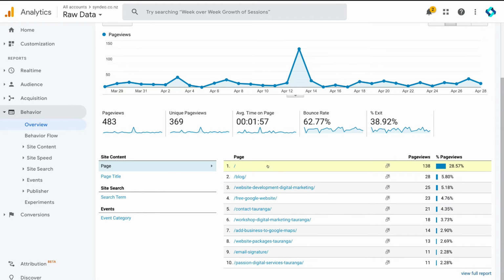Down here we can see our top website pages. So again, we've got our home page is number 1, then our blog, website development, digital marketing page, our blog, which is how to build a free Google website, then we have our contact page. So those are our top 5 pages.